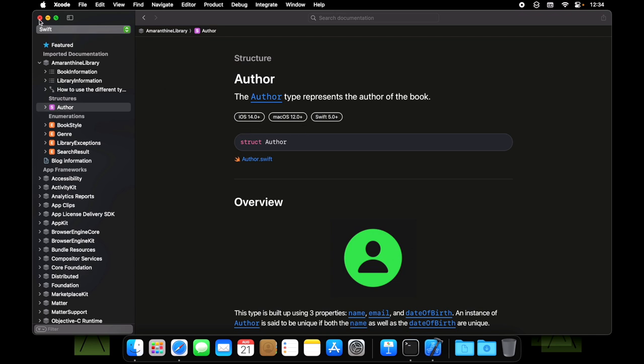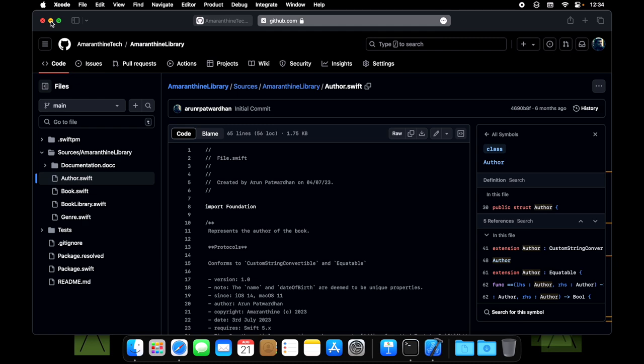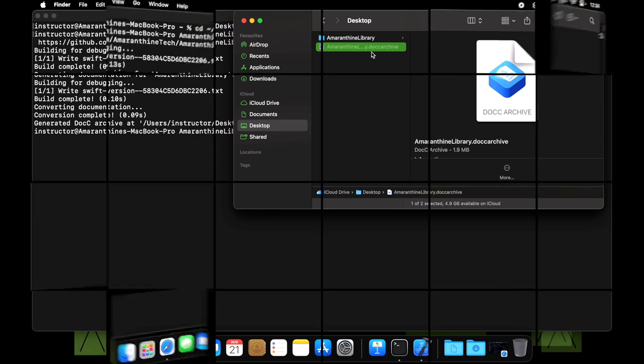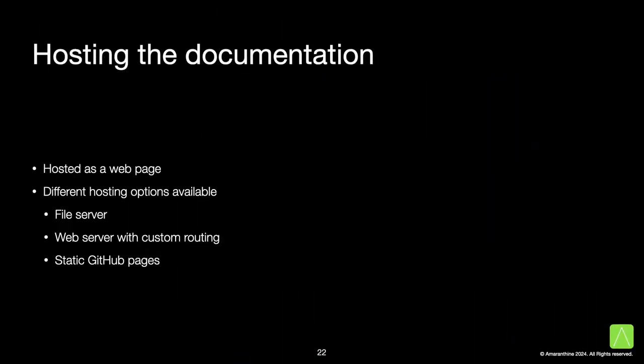There you go. Those are the two different ways of exporting documentation. I'm going to leave this documentation here because we will now need it for our next topic, which is hosting the documentation. Exporting documentation is one way of sharing the documentation, but it would be even better if we could publish it as a web page. There are a couple of ways of publishing the documentation to a website. We could simply host it on a file server, a web server with custom routing, or static pages on GitHub. In this video, we're going to look at how to host them as static pages on GitHub.